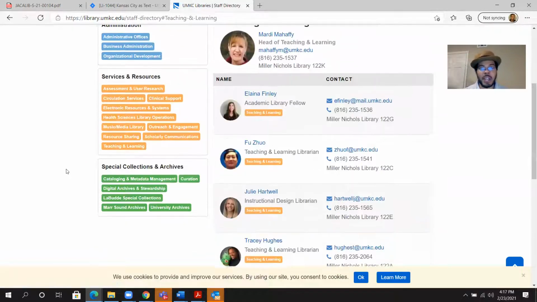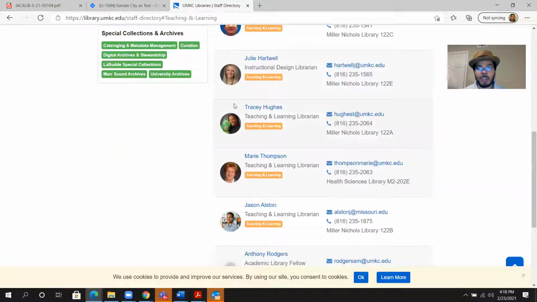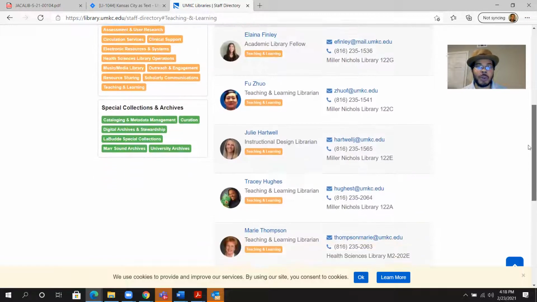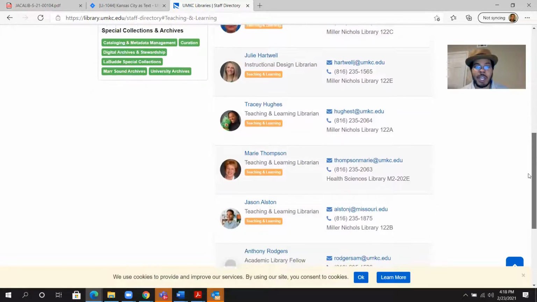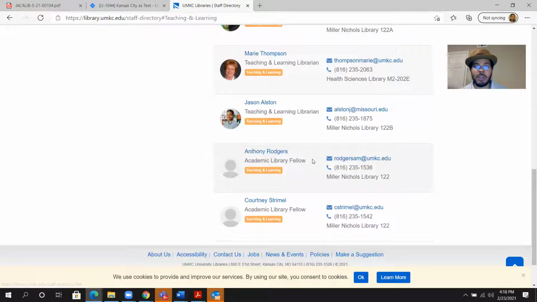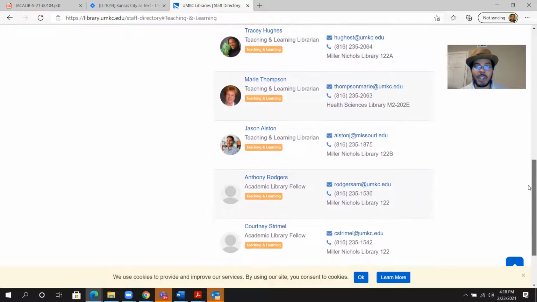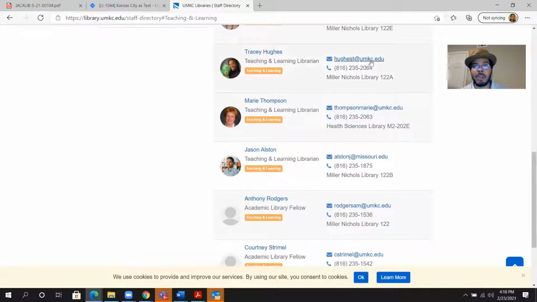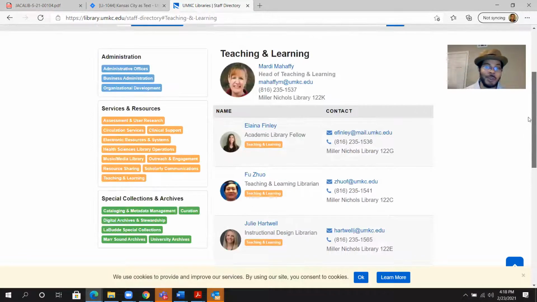Our in-house Zotero experts are Tracy Hughes, who does actual Zotero workshops. If you want to know when the next workshop is, you can email her and ask for that information, and she will tell you how to sign up. She's very good at using Zotero. And then also Anthony Rogers, who was a librarian in training, basically. That's what we mean by academic library fellow. He's also very good with Zotero, and you can reach out to him as well. I recommend you email both Tracy and Anthony, and whoever gets to you first will be the person who assists you.